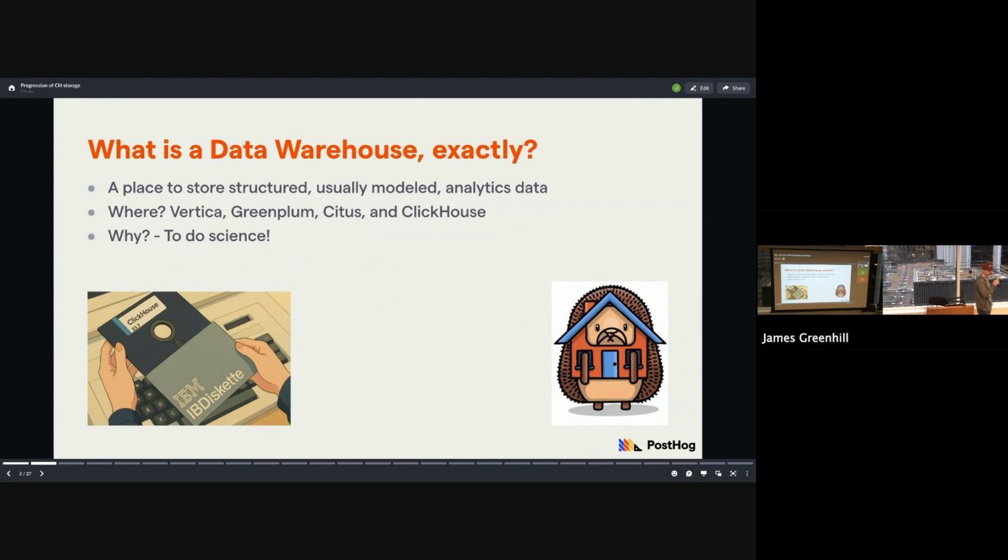Traditionally, ClickHouse Cloud is changing that. But why? These are all really fast. The way that I usually think about it is a data warehouse is backed by disk. It's not backed by object store.